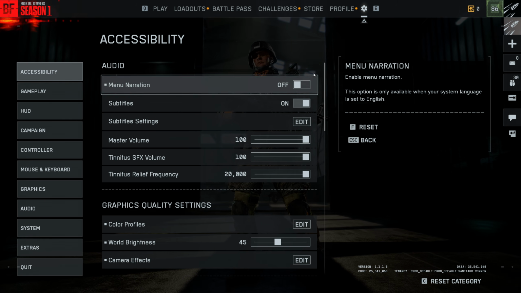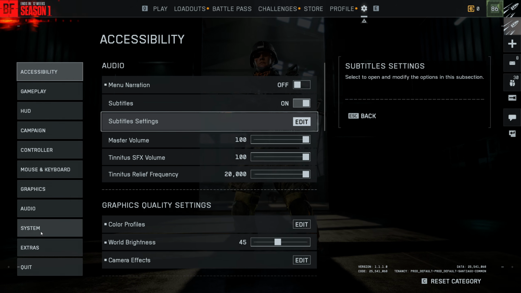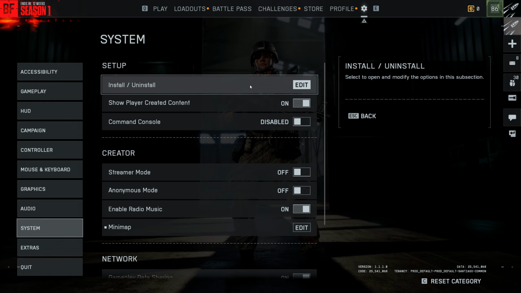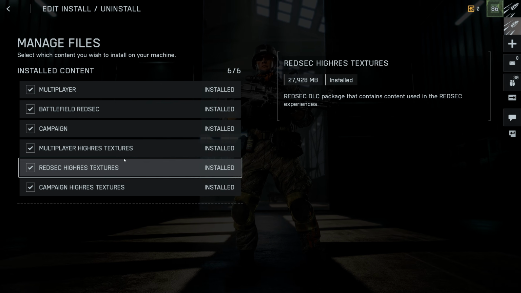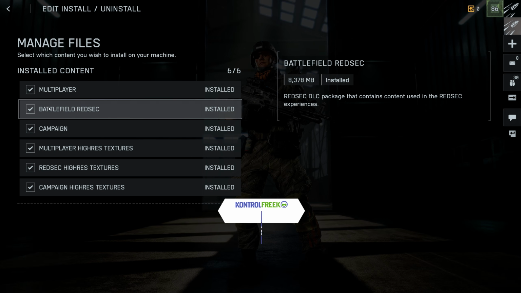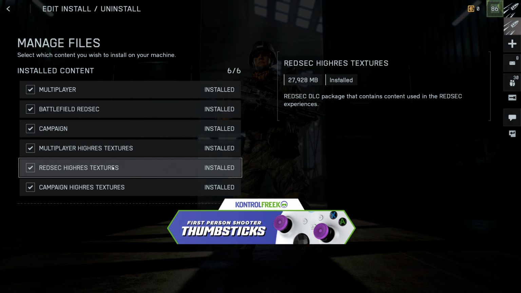So after you install the main update to the game, you're going to want to head over to your settings tab, and then head over to system, and then in the system settings area, head over to setup and then install, uninstall. This is going to take you to all of your game files that are installed. As you guys can see, currently I have everything installed. However, on your screen, you may notice that Battlefield REDSEC and REDSEC high-res textures may be unchecked for you.